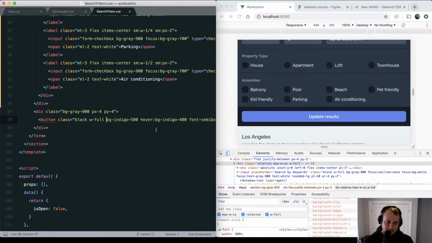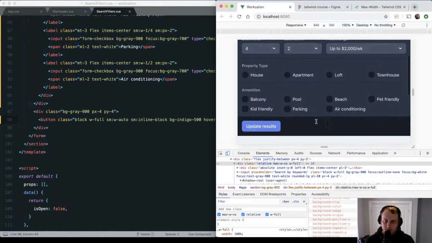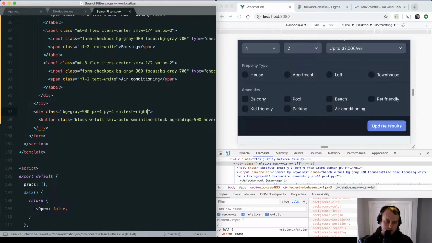So why don't we just say for small screens, we're going to want this to be width auto and inline block instead of block. And that should get it to the left, and that's kind of what Steve had. If we want it on the right, then all we really need to do is do SM text right here.